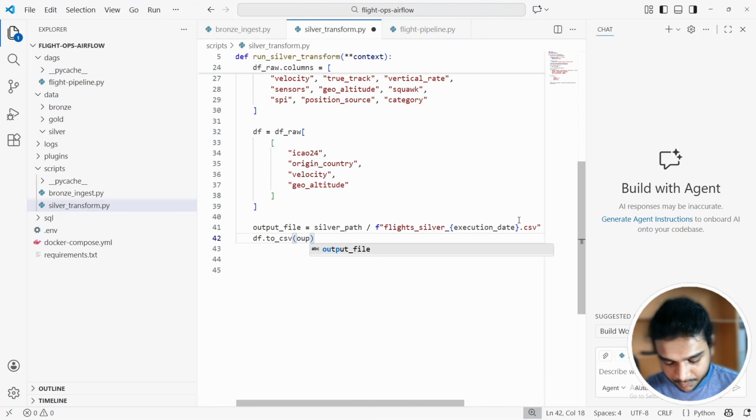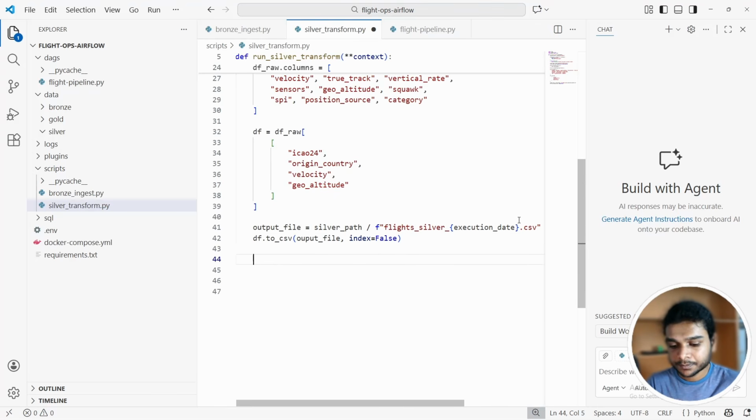Say output_file, which is the path, index equals false. So we say index equal to false to exclude the index value. When we create a data frame, it comes with the index by default. So we are going to ignore it when we convert the data frame into CSV. We're going to ignore it by using index equals false. You don't need that extra column.